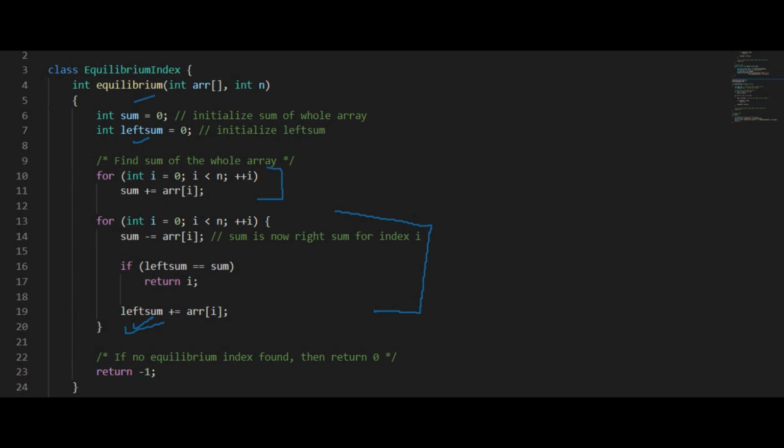Now let's take an example and understand it better. Let's see this array: 0, minus 1, 2 and 4. Let's iterate over the code. First we took two variables, sum equal to 0 and left sum equal to 0. Then we have to take the sum of all the elements. Sum of all these elements will be 0 minus 1 plus 2 plus 4, which is 5. So total sum initially will be 5, and our left sum will be 0 only. Now let's go into this loop.